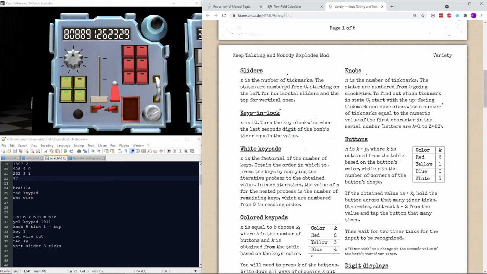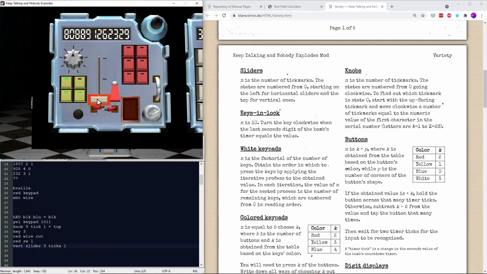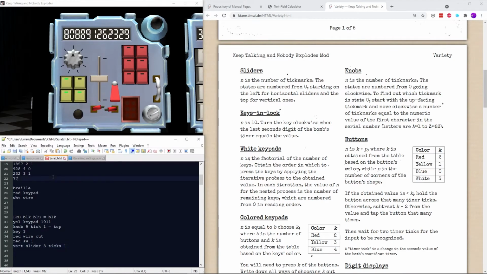So states are numbered from 0, starting on the left for horizontal and the top for vertical. So since the answer is 1, we're going to make the slider go to position 1. So that's position 1 right there. This is 0, and that's 1. That's it. Now we know that the red switch is in the correct position because we just touched the slider and we didn't get a strike. So we'll do the next thing.